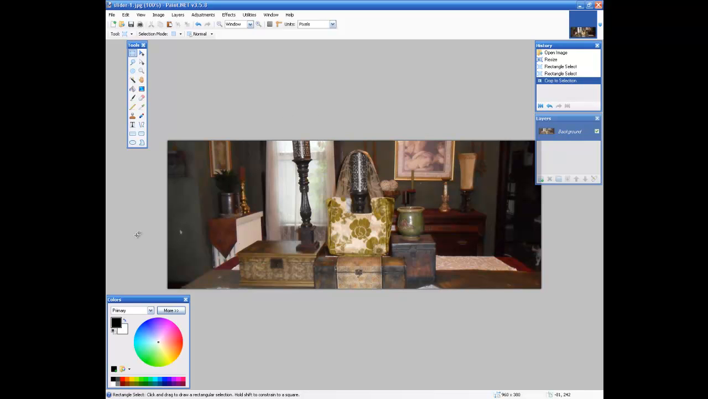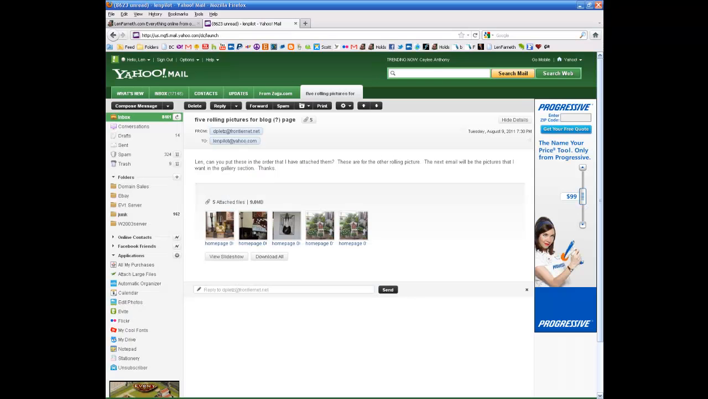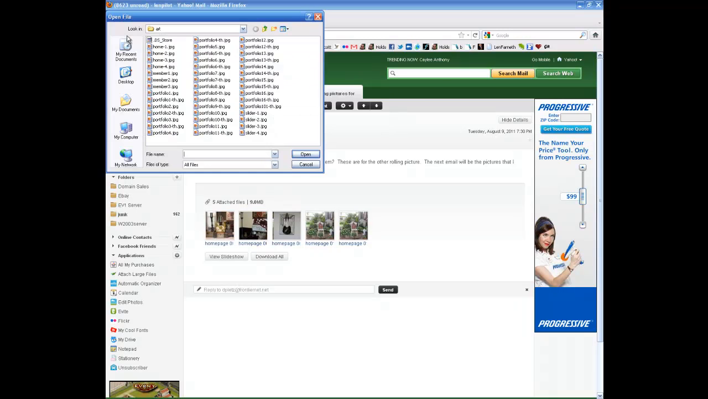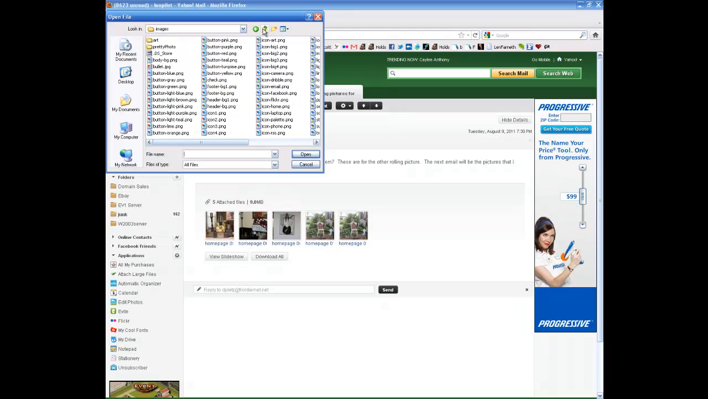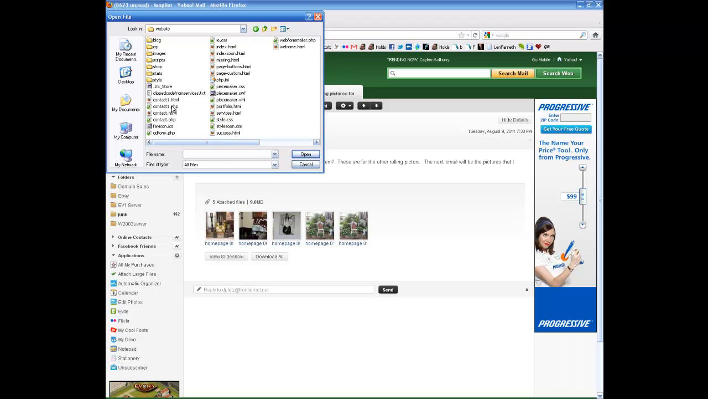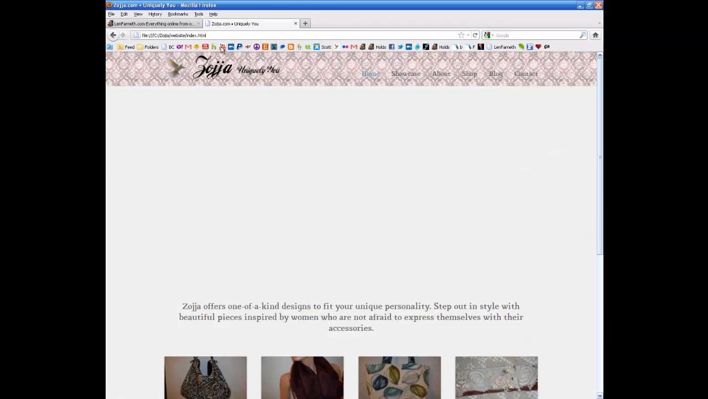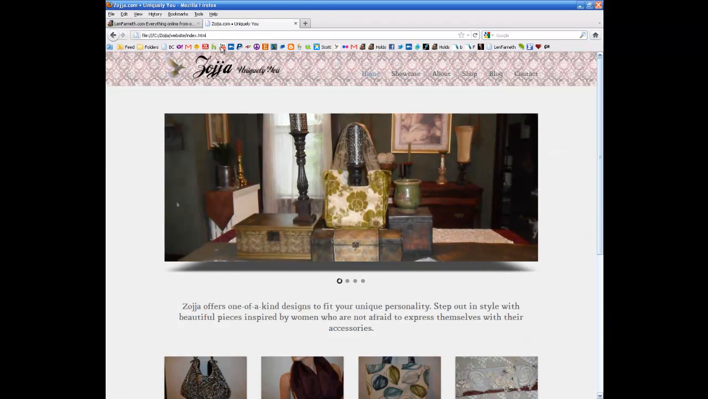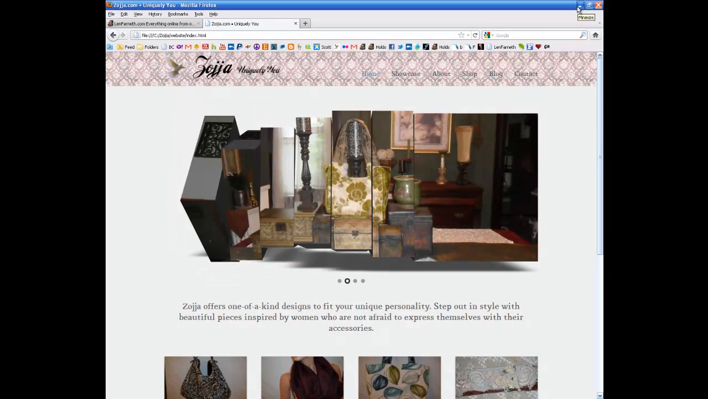So with the image saved, I'm going to go ahead and open the website. And just take a second here. And the page I want is going to be index, and it will open, and there's my new image right where it needs to be. Okay, that's how you do resizing and cropping an image in Paint.net.